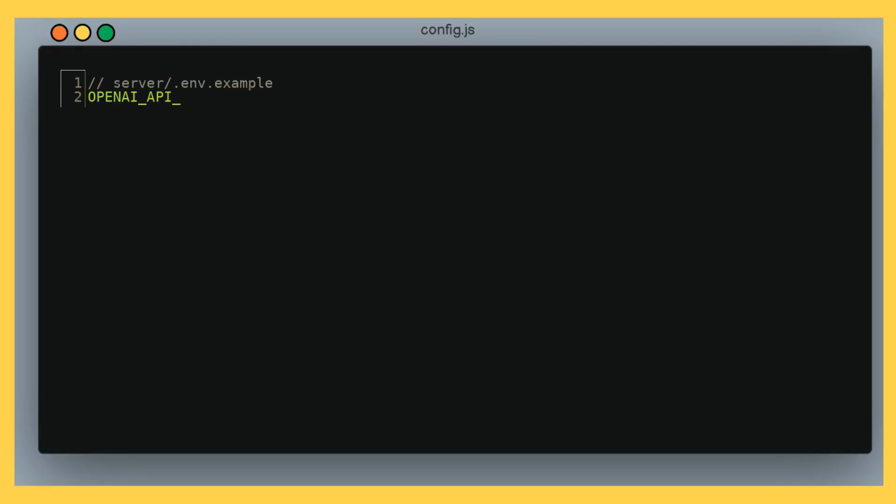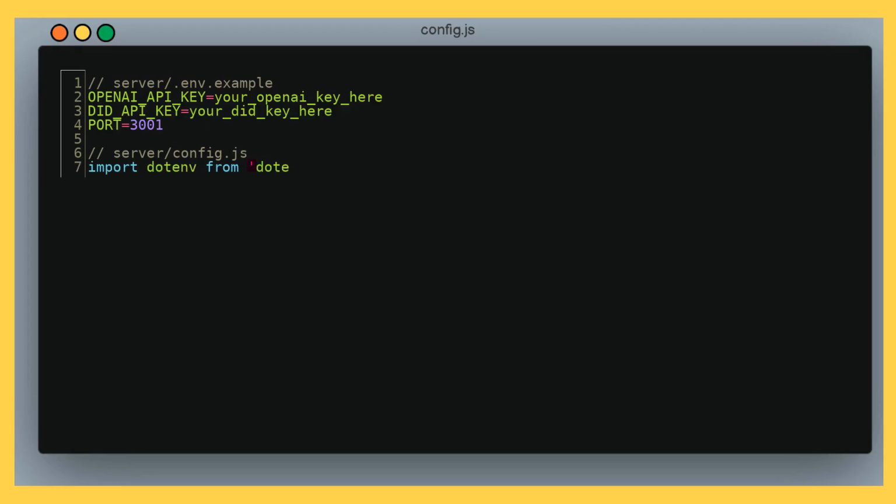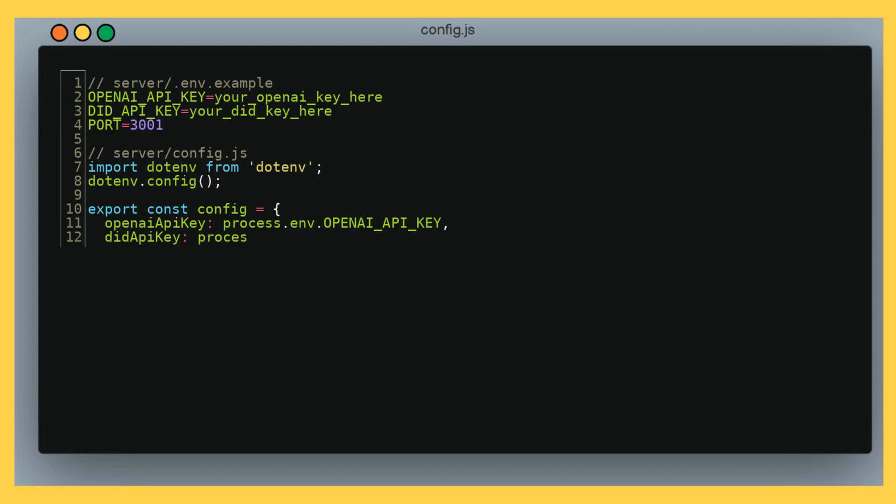Let's create our environment configuration. This file will load all our secret keys safely from the environment variables we just set up. We're using Dotenv to handle this automatically. Creating environment configuration file that uses Dotenv to load API keys securely. The config object exports three values: OpenAI API key for GPT-4 access, D-ID API key for video generation, and port for server configuration with default fallback to 3001. Including .env.example file as template for users.